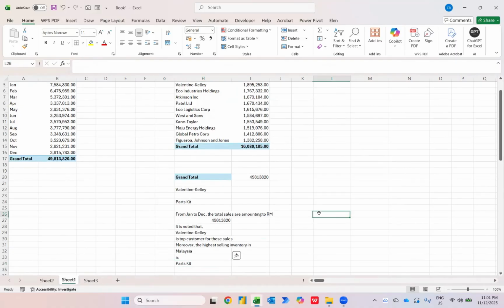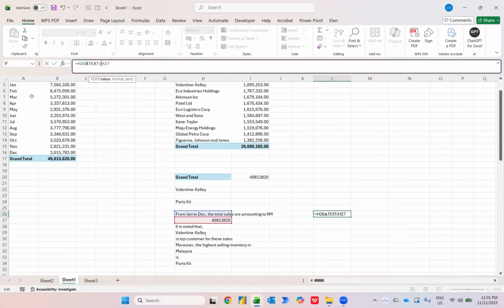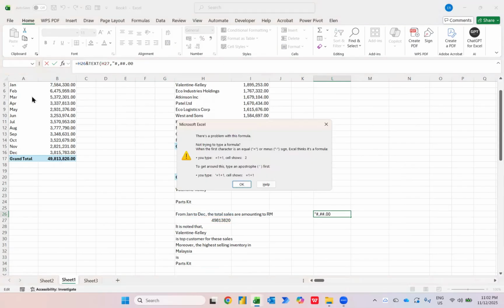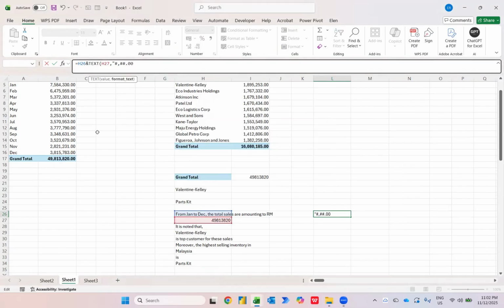So let me just create a better wording so that you can actually understand. So meaning to say I want to link this and this. But you have to bear in mind, when you link it, it will not be in proper format. So what I'll do is I'll just put here text format. And then over here, I'll put here hashtag, ##00. Okay, so that it will actually, wait, let me just close the bracket. Okay, so put the bracket and there you go.